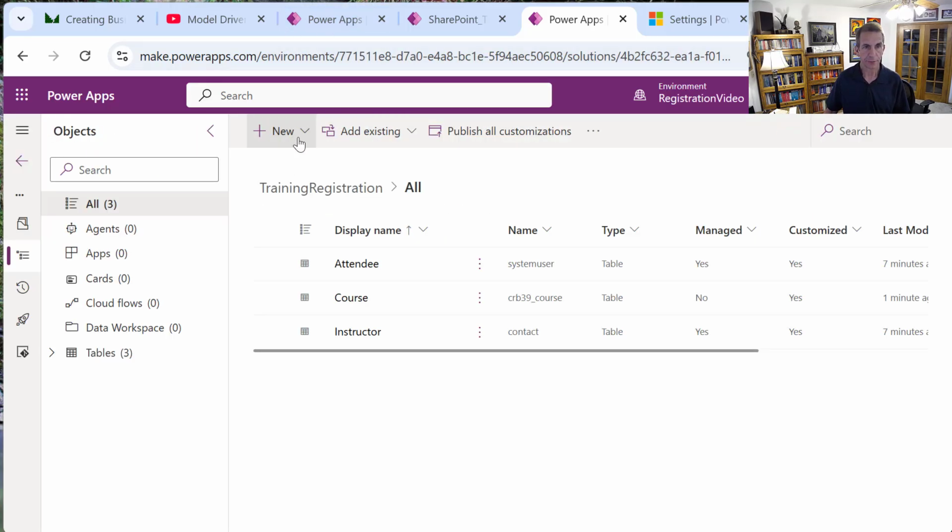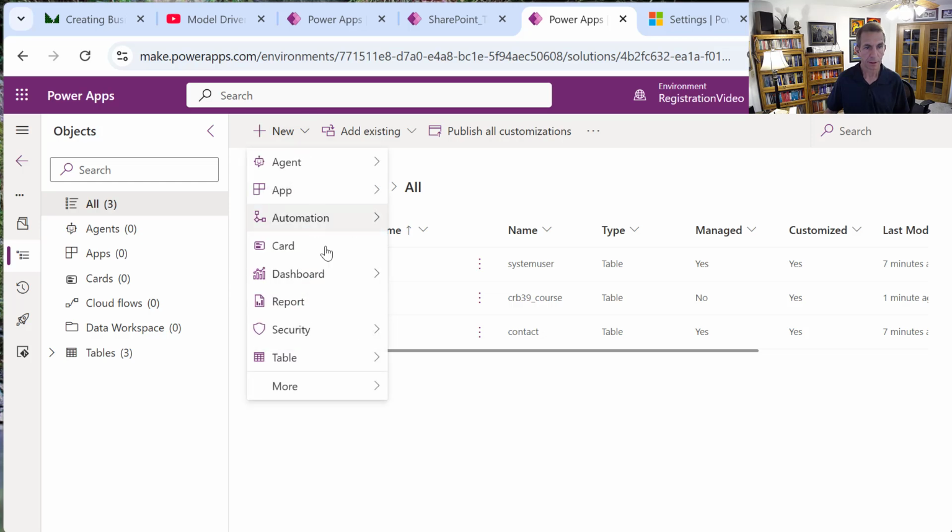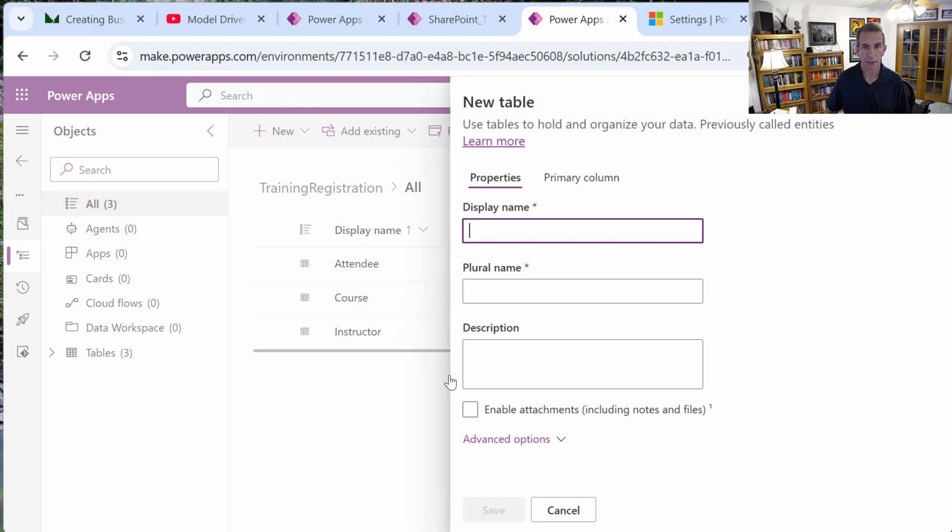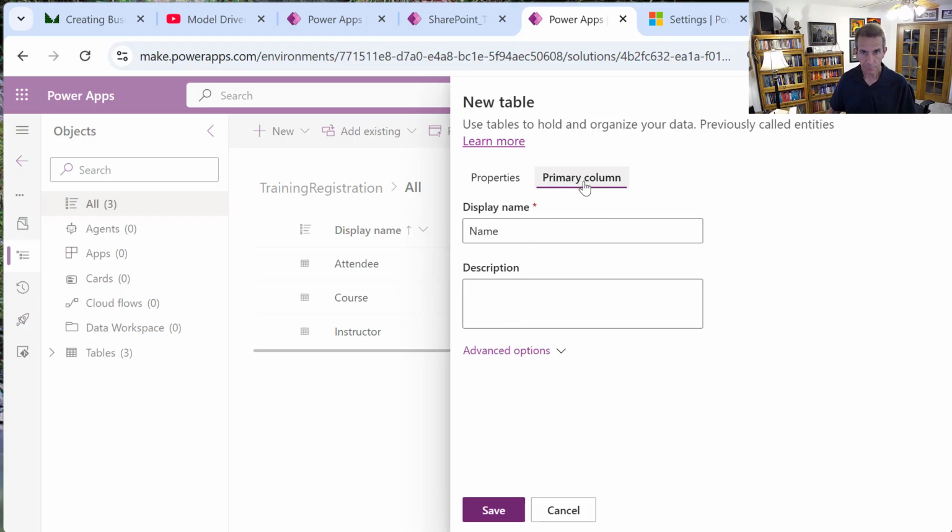So let's add another table. Actually, I'm going to do it this way because the advanced property gives me a little bit more of what I want to do. So I want to call this course sign up. And what I want to do is go to primary column here. And see, notice how it says name.